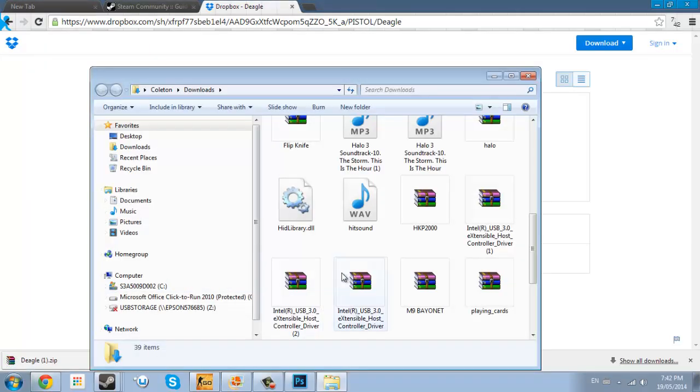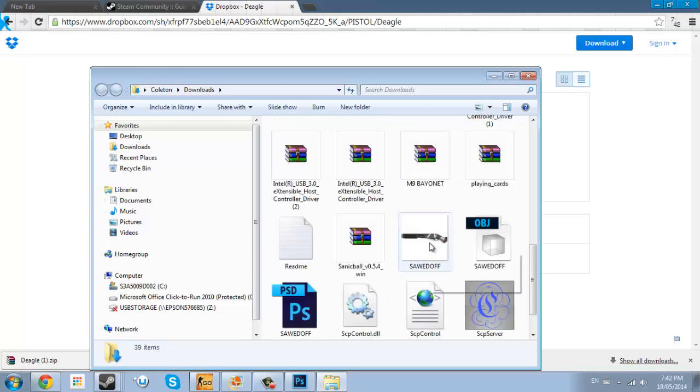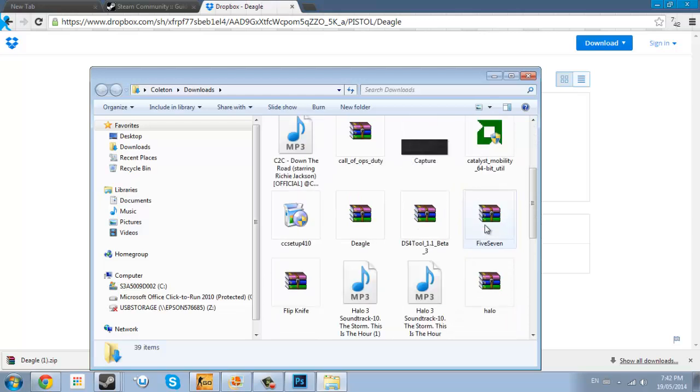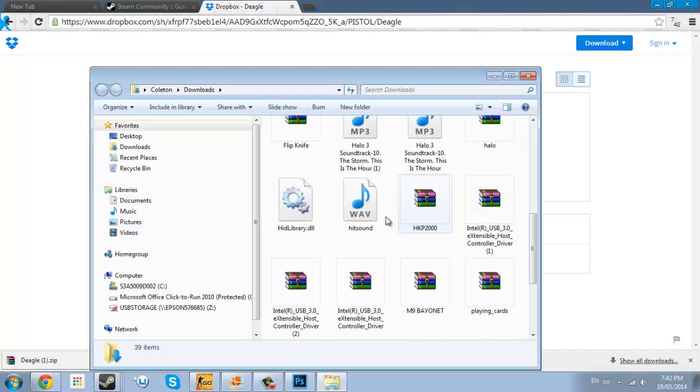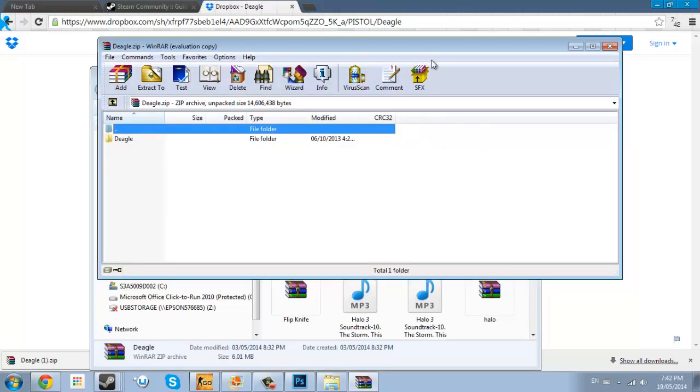Alright, so now it's good. Now, you want to go to your downloads folder, or wherever you downloaded it to. Sorry, my downloads folder is a mess. I don't even know where anything is. Oh, right here. There we go. And WinRAR is here. I use WinRAR. You can use 7-zip and all those.